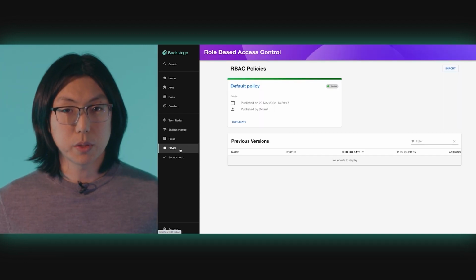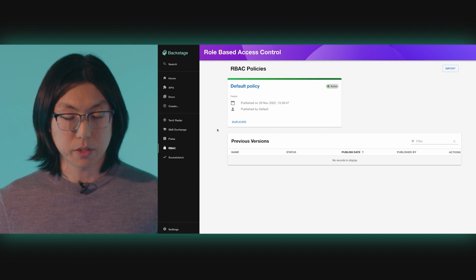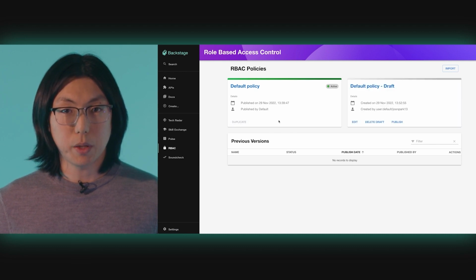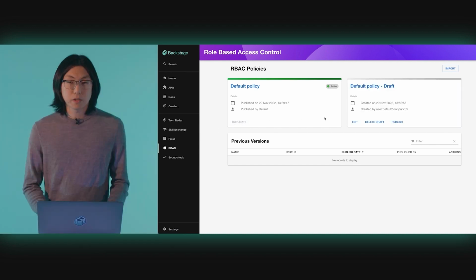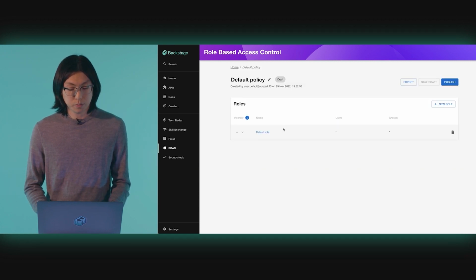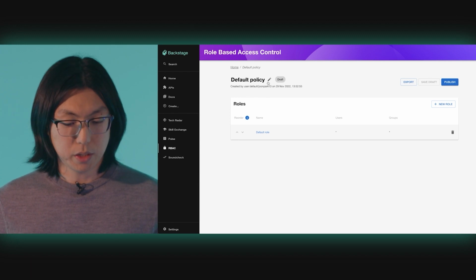In order to make changes, we start by duplicating the active policy. This creates a draft policy, which is not yet published. This is where we'll go and make our changes. In our draft policy, we'll start simple. We'll call this policy Allow All.